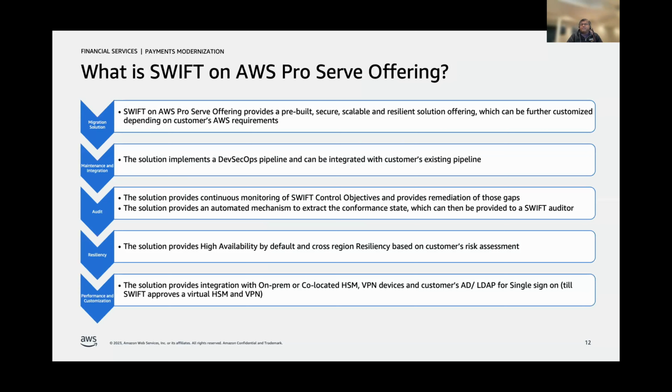So how does AWS ProServe help customers migrate their Swift environment to AWS? AWS ProServe has invested time, effort, and a lot of design thinking to build this offering, which will help you, the customer, to migrate your Swift environment. This offering is a financial industry solution which will bring you prefabricated patterns. Think of it as prefabricated, pre-plumbed architectural patterns which we will bring to your environment. As part of this offering, we will also integrate that solution with your DevSecOps pipeline.